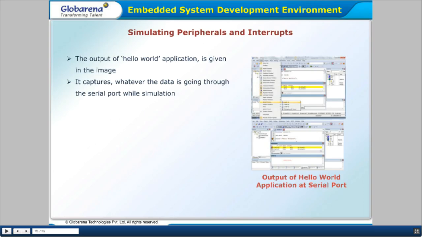And the peripherals which can be used in the application: the output of the hello world application is given in the image. The output of the hello world is saved in the image form. So we are given the word, so that can be saved into the image, and this image can be viewed by using the different captures there.